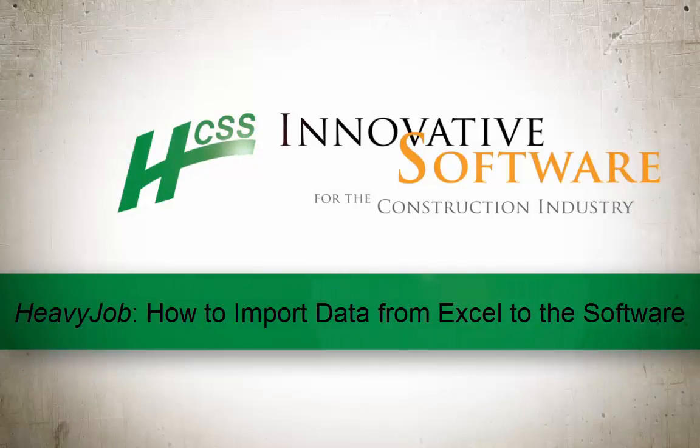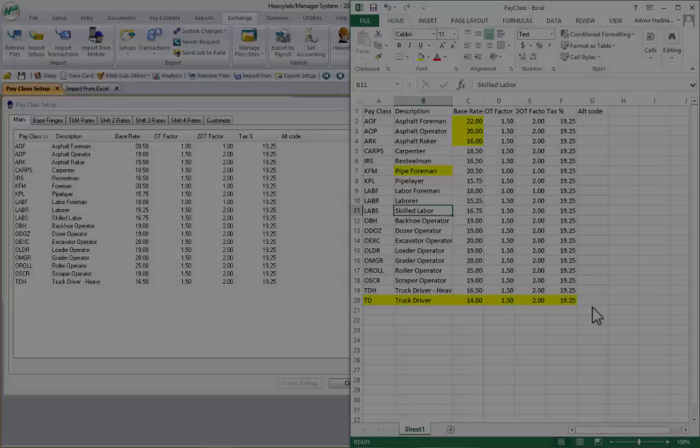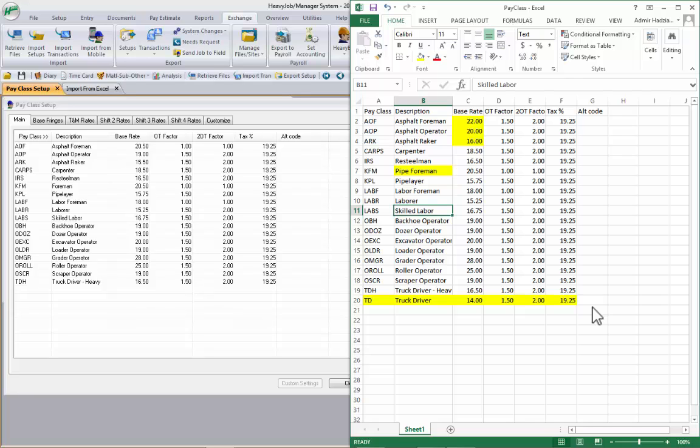Hello and welcome to part 2 of Excel and HeavyJob integration. Part 1 has shown you how to export data from HeavyJob into Excel. Part 2 will show you how to import it back in. We've got two windows here side by side. On the left hand side we see HeavyJob Manager System, and on the right hand side we see Excel.